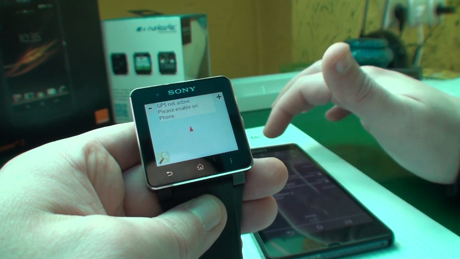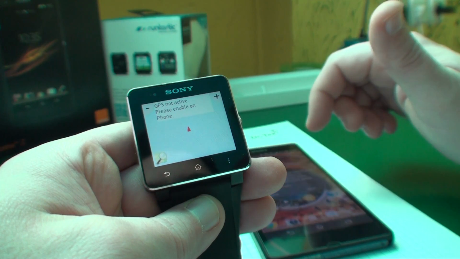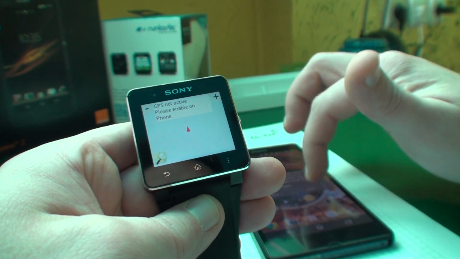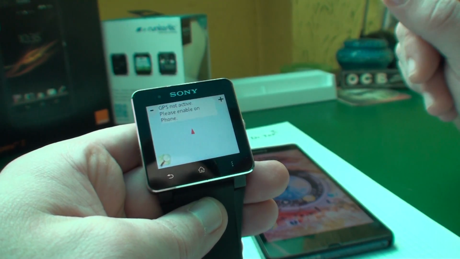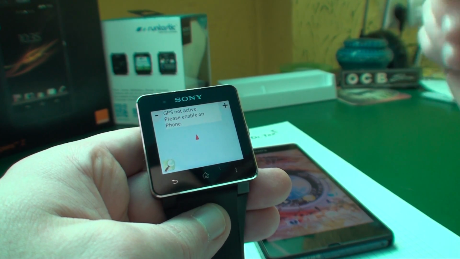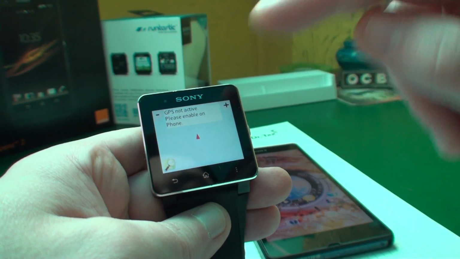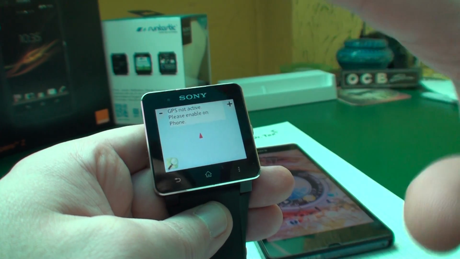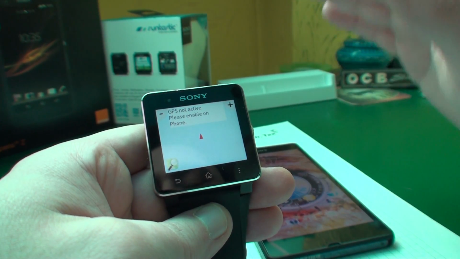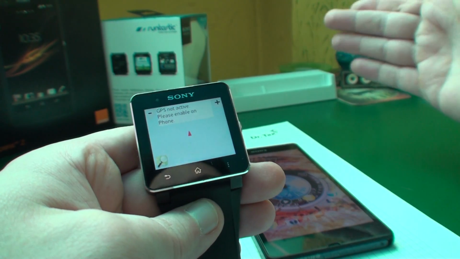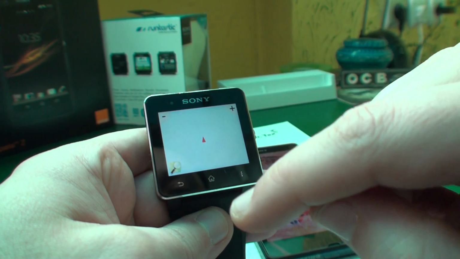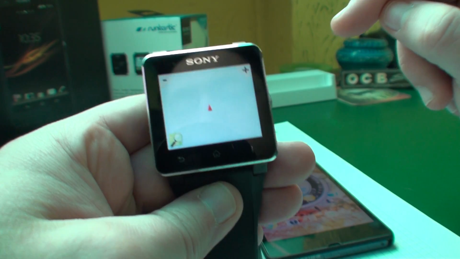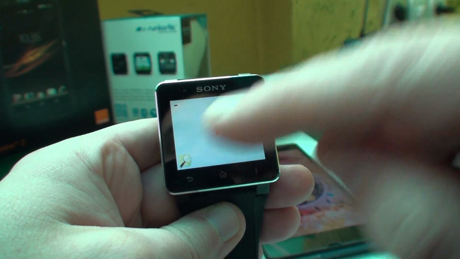I'll try to switch the GPS on. It doesn't even matter because I'm inside a building, so the GPS is not going to get the fix, but still it should get the map downloaded over here and show my possible position via the internet. It does not actually show me anything right now, as you can see. I don't know.